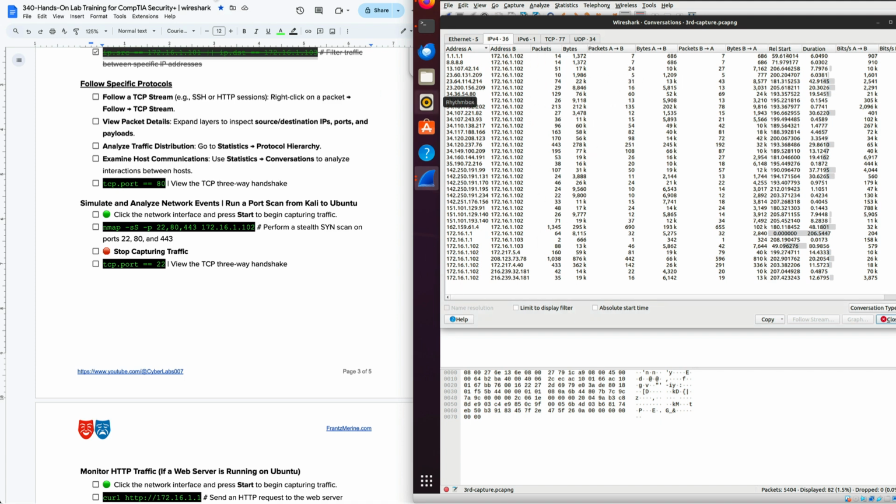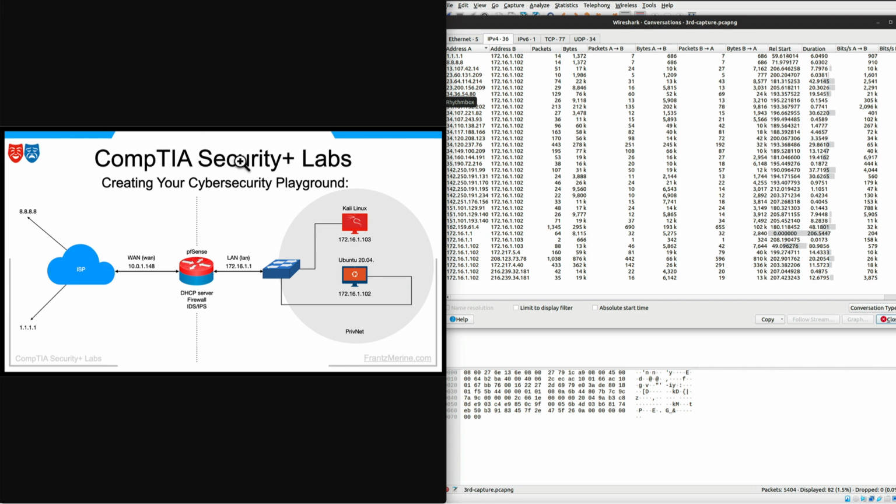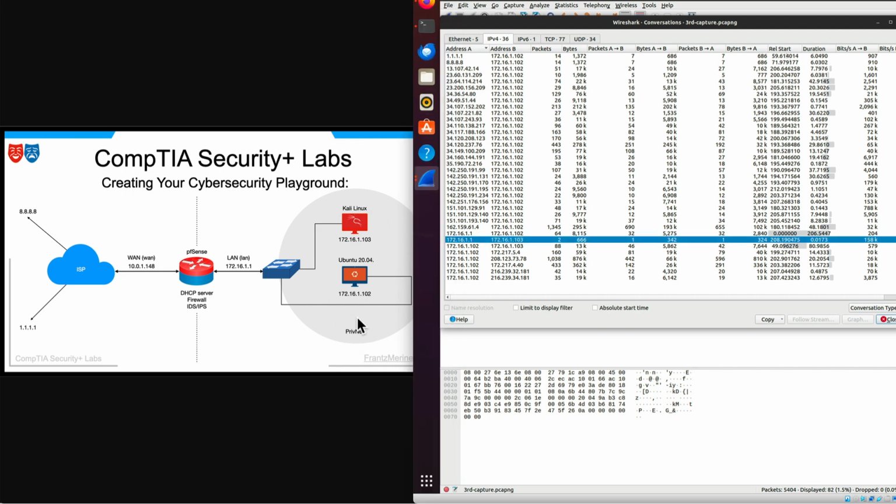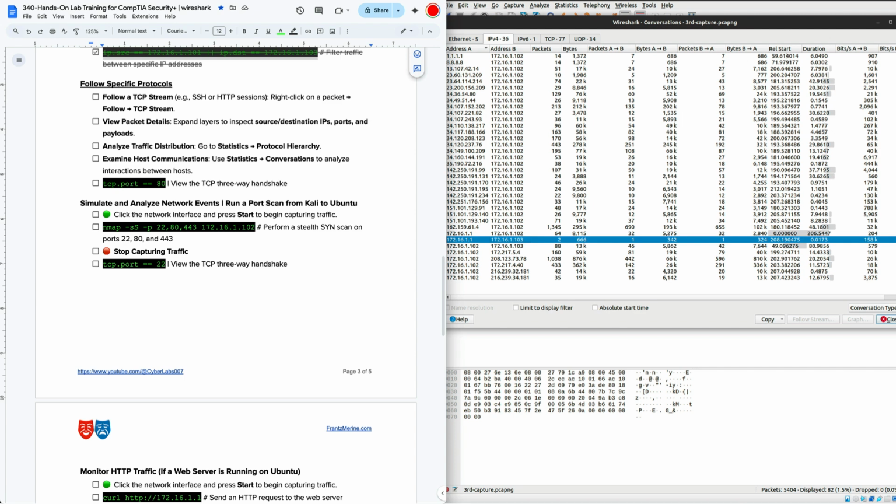So this here is back to our diagram. When we go to the conversations, we're seeing the conversations that are happening on the PrivNet, the private network, using Wireshark. Once again, a very powerful utility in terms of network reconnaissance, eavesdropping, and optimization, and the list goes on. So we're at the statistics conversations.